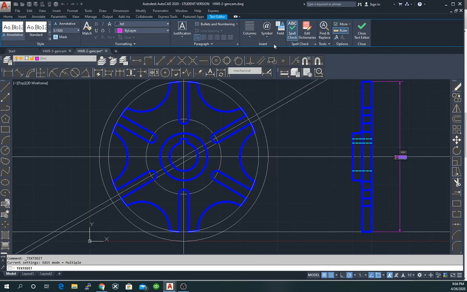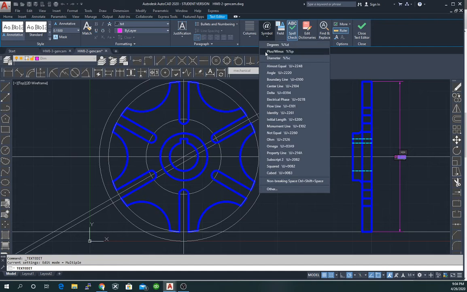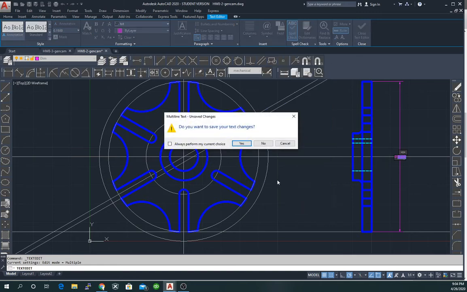So for instance, if I do that, it'll automatically put in a degree. Of course, I don't want the degree, so I'm going to backspace out of it. Come back down here and backspace out of that. But you can see all these different symbols. Almost equal, angle, boundary line, center line. But the typical ones are diameter, plus and minus, degrees. There isn't one for radius, because if you remember, radius is just a capital R.